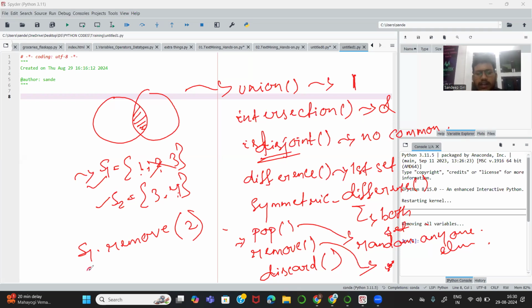If you go with discard, S1.discard(1), then what will happen? From set 1, whatever element you have written will be removed. Now you must be thinking, what is the difference between remove and discard if both of them are doing the same job? The difference is, for example, one unknown element, meaning an element which is not a part of your set. For example, S1.remove(12).